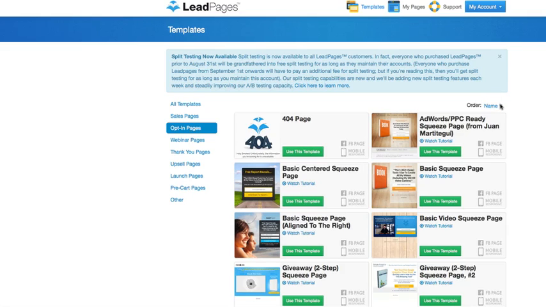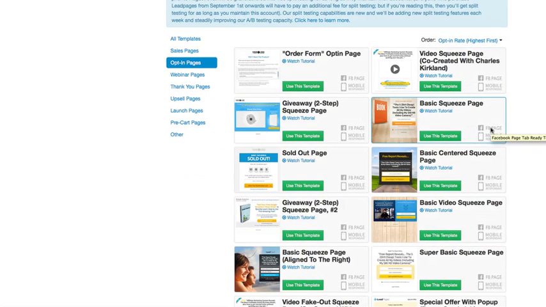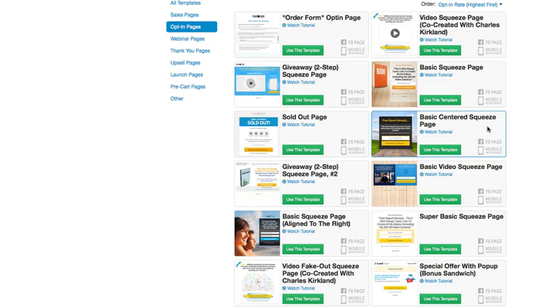There are so many cool features about LeadPages, but one cool thing here is you can sort them by what is getting the highest opt-in rate, which is really helpful. I'm going to use a very basic squeeze page. In fact, I'm going to use this one right here, because this is probably the closest in proximity to what we tell you to do with GetResponse.